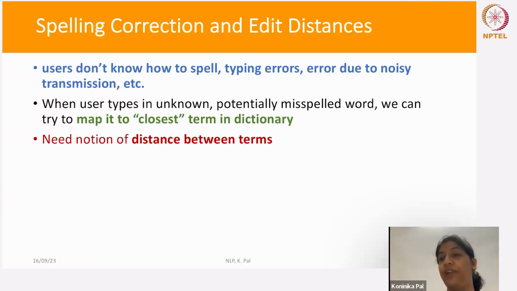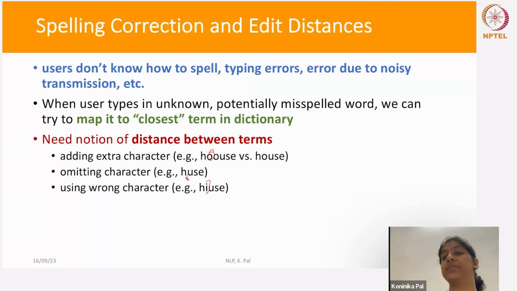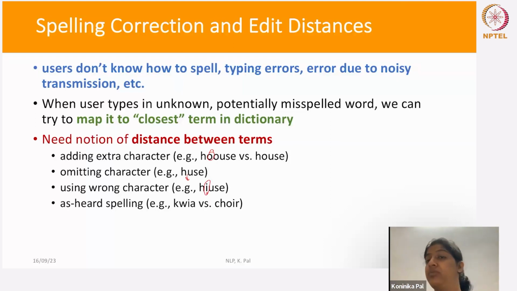And how do we define this notion? We can think that the distance arises if a new character is introduced, like here, it's supposed to be house, but an O is introduced here. Or here an O has been deleted. Or here an O is mislaid and replaced by a wrong character. Or there are cases of misheard spelling, where they are phonetically the same. We can also use these, particularly when we do speech to text translation.